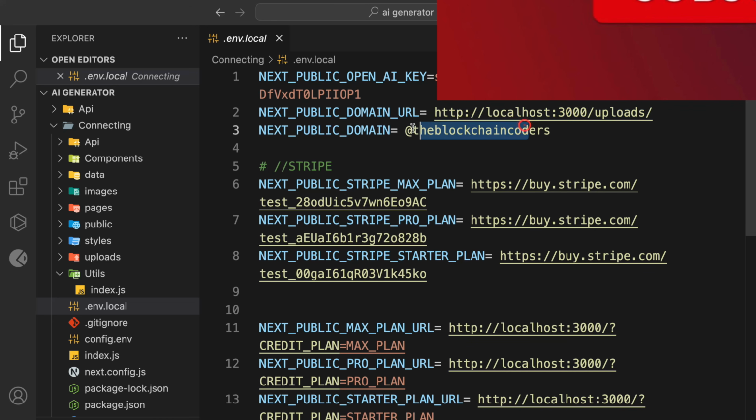Here we have given the name of the domain. You can simply change it to your own, because when the user downloads the image, this is the name they will have, then they will have the username. So we are doing our branding.